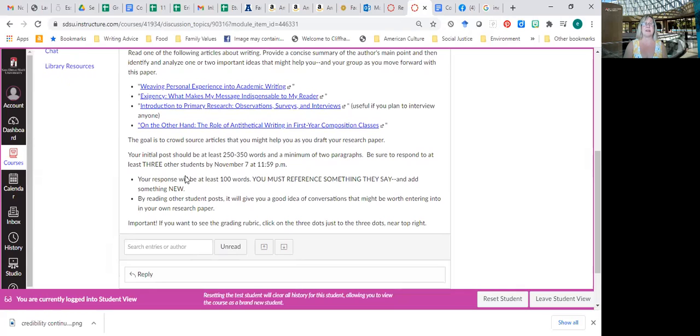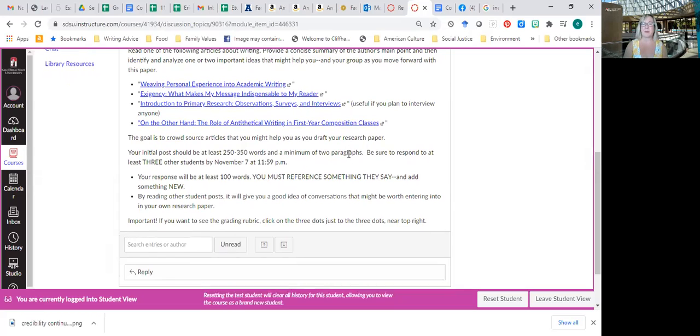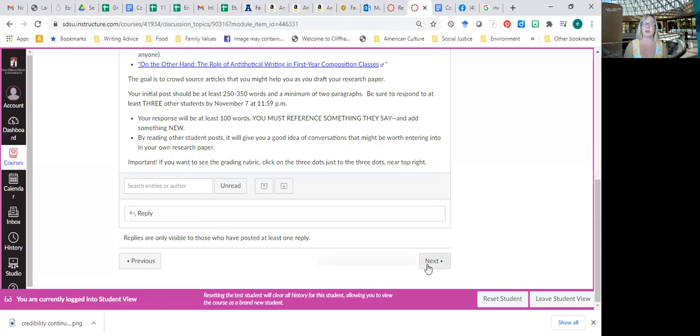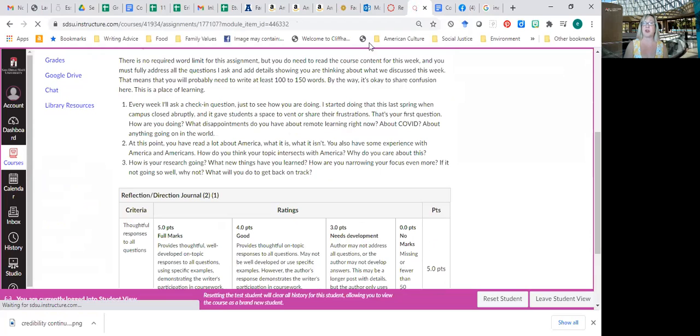This is how you're approaching that. And then you're going to respond to other people. I think there are a couple of groups where there are only three people in the group. In that case, you only have to give two responses. So, yeah, there you go. Any questions on this? And then the reflection direction question. And that's it for the week.